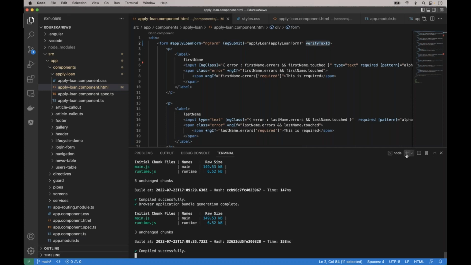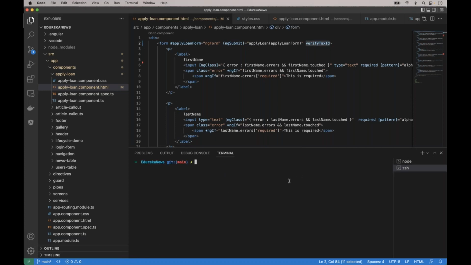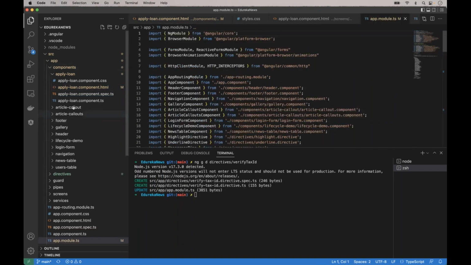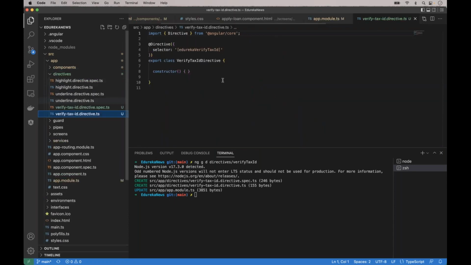So let's create a new directive over here. I'll write ng generate d for directive. In the directives folder, we'll create a directive and call it verify tax ID. Okay, is it created? Let's check. Yes, we have the verify tax ID directive over here, and the selector for that is the long generated name, so we'll simplify it. We'll just say it's going to be verify tax ID. So that's the selector for it.